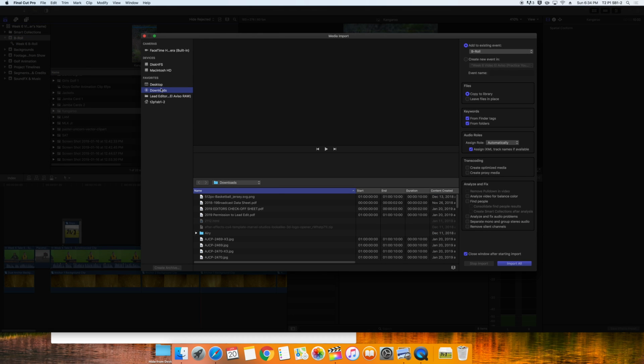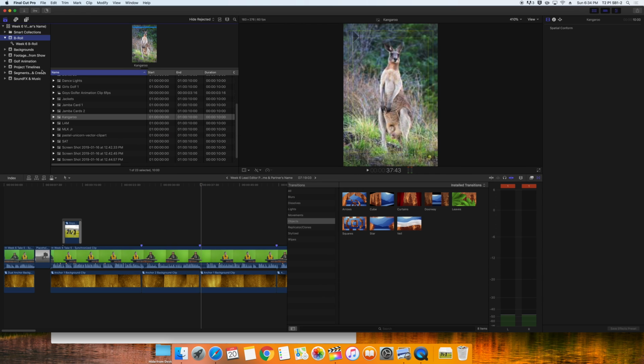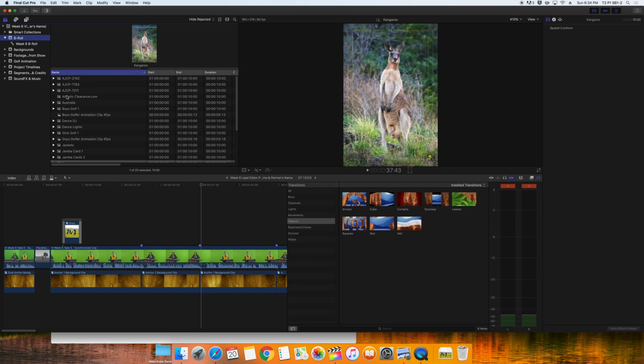Now we can go to our B-roll event, choose to import media, point to your desktop, and select the file you just created. Double check to make sure that you are adding to the existing event B-roll and you are copying to library. Once it is in, drag it down above Janine's story.